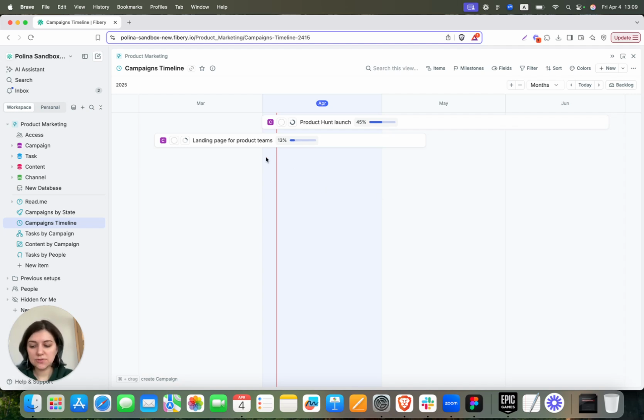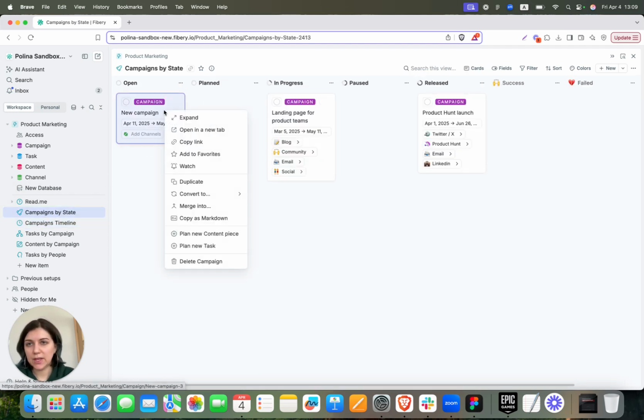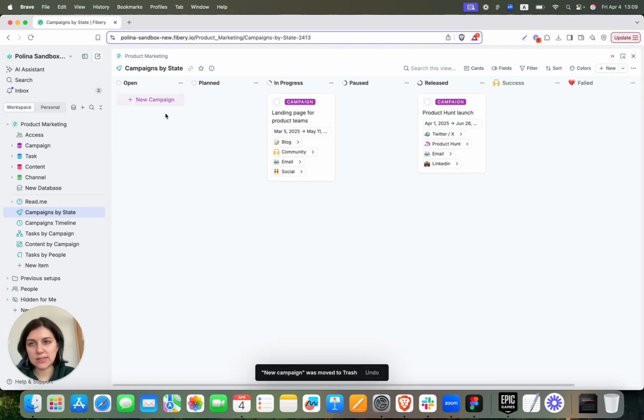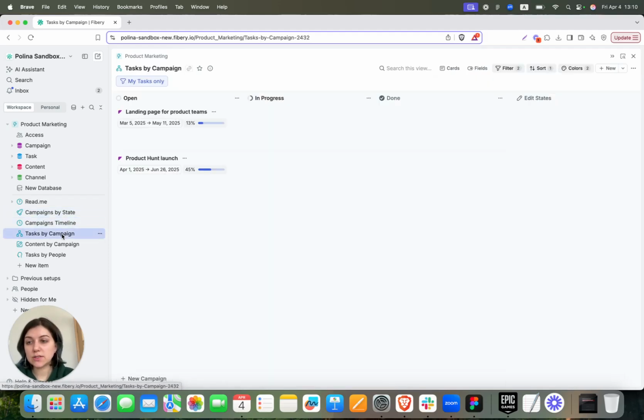And again, if I add something here, like this new campaign, it will appear here as well. And you can call a right-click context menu and delete something. In this case, it will be deleted from the board and from the timeline as well. And each campaign can be decomposed into tasks. This is why tasks have their own board.